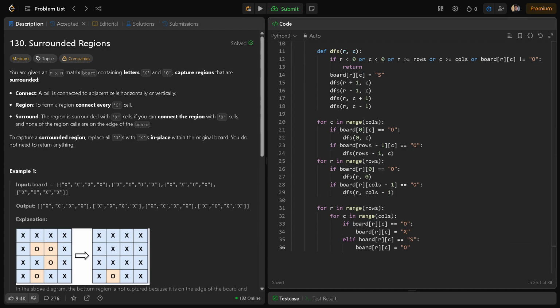In terms of time complexity, this solution runs in O of m times n, where m is the number of rows and n is the number of columns, because in the worst case, we visit each cell once during DFS and once during the final scan. The space complexity is O of m times n in the worst case due to the recursion stack if the board is full of O's.